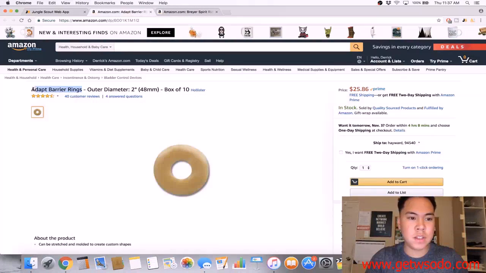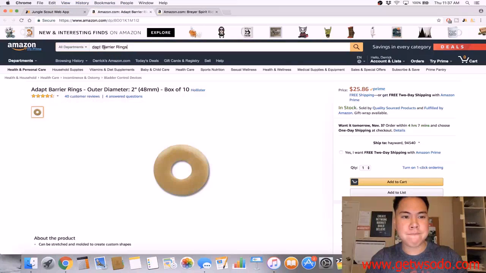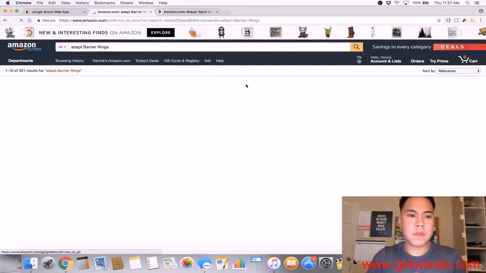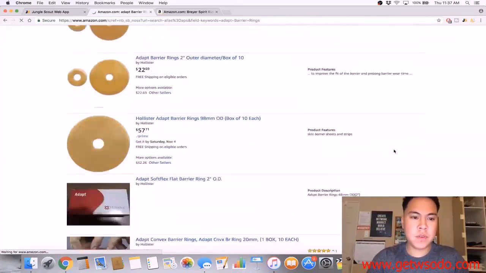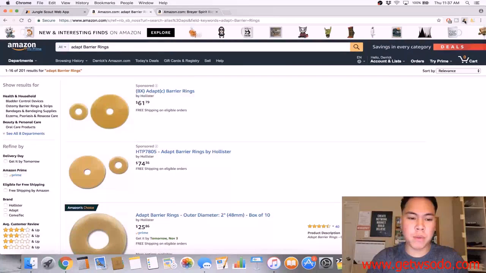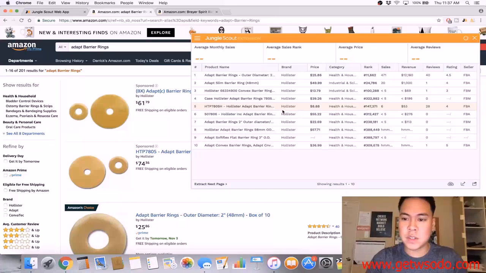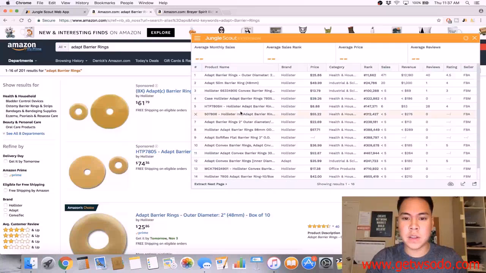Let's go and look at it right here. The adapt barrier rings. Okay. All right, so just looking at this product, we'll notice that the brand that dominates it is Hollister. Yeah, this whole product catalog is basically this brand, so we want to avoid it altogether.